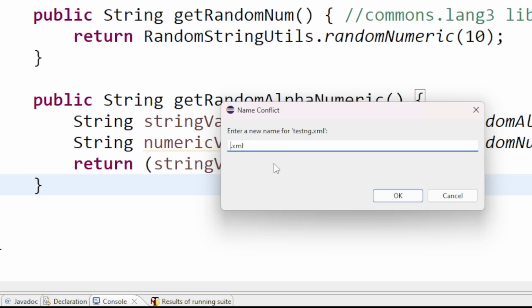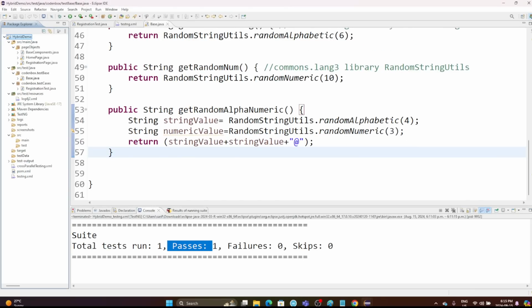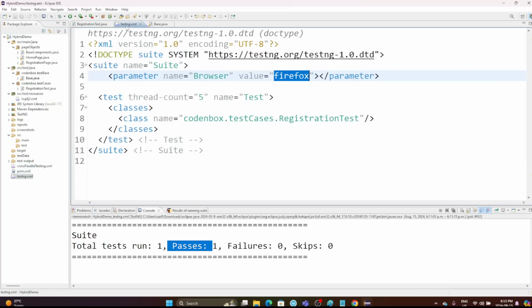Let's give a name: cross parallel testing.xml. Okay, so now we have two XML files. You can see one is cross parallel testing, another one is the testing XML file, right? The testing XML file is the original one. I don't want to mess with this, so let's keep it separate.